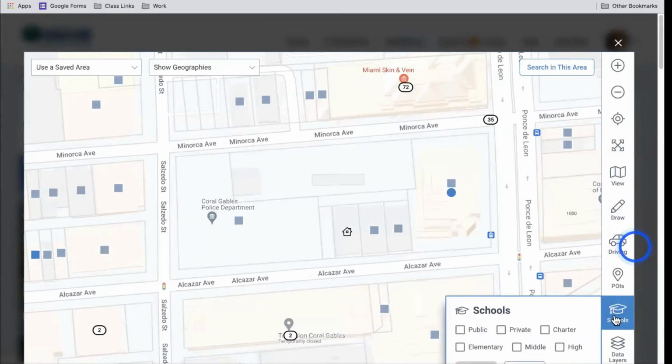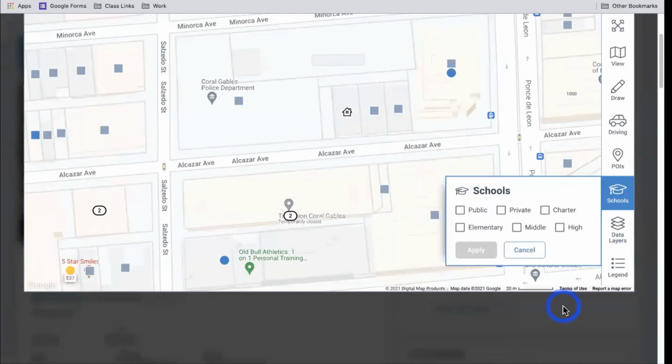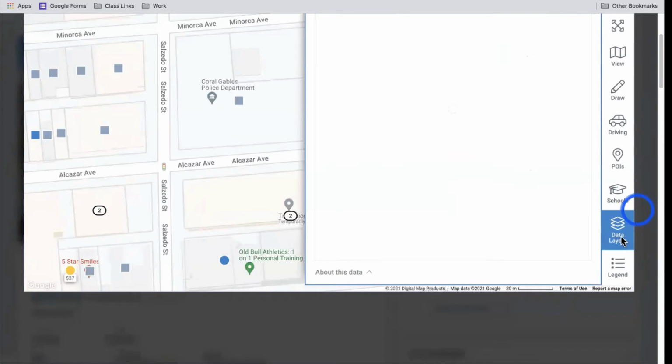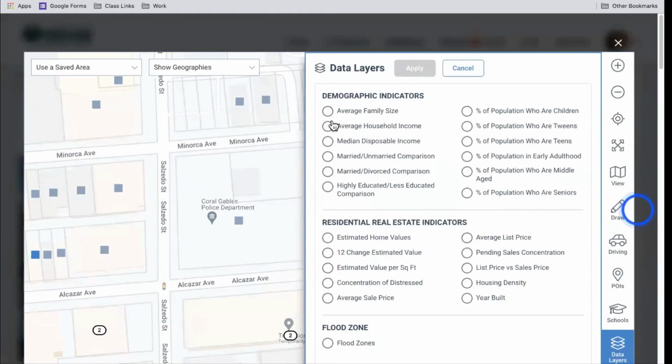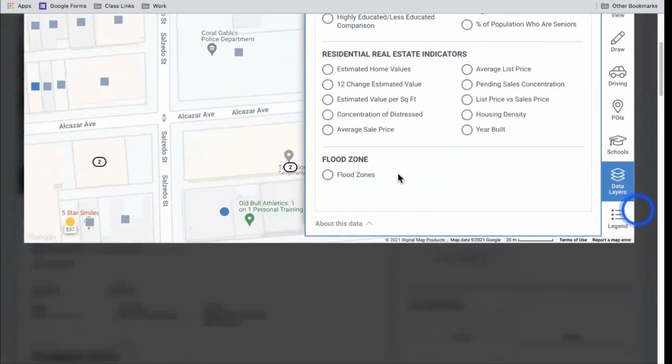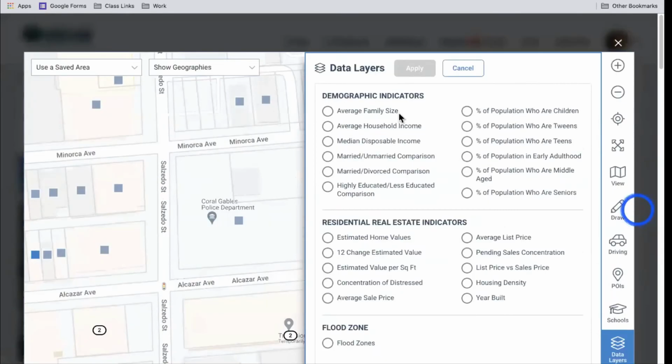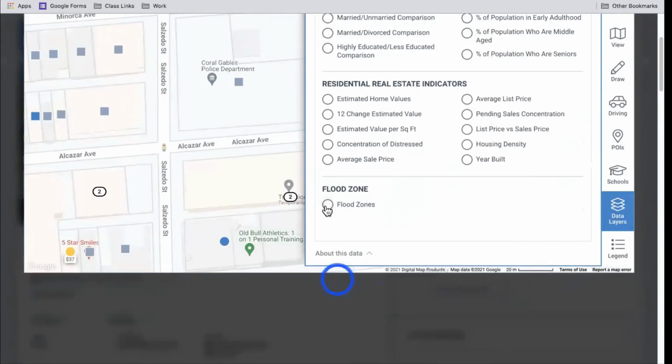You also have school information. You can add in public, private, charter, elementary, middle, and or high school, and it will populate on the map. You have data layers, okay, so that you can see things like average family size. The layers are organized by category. So you have demographics, you have residential real estate indicators. I know this is commercial, but obviously the residential sphere does influence the commercial sphere. And then we have flood zones.